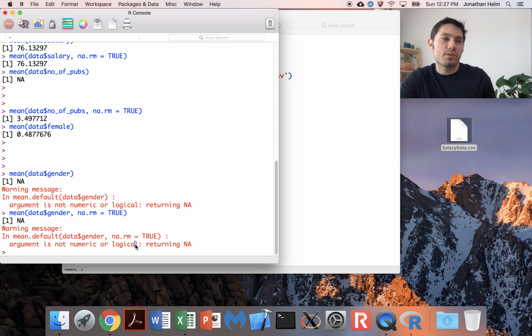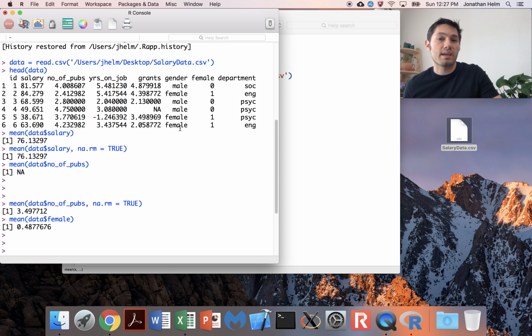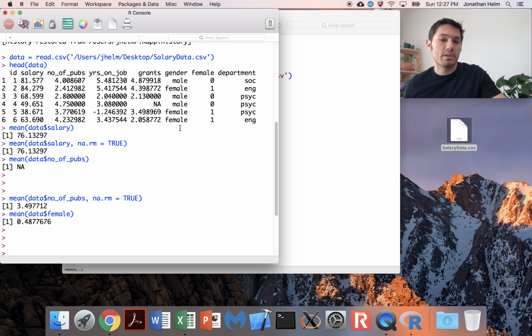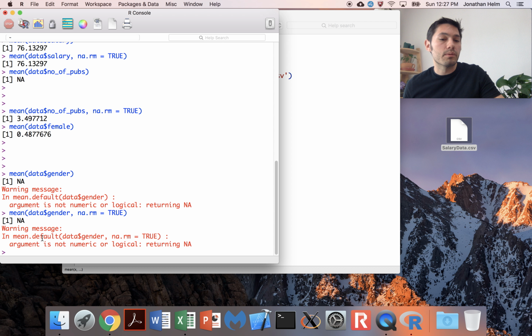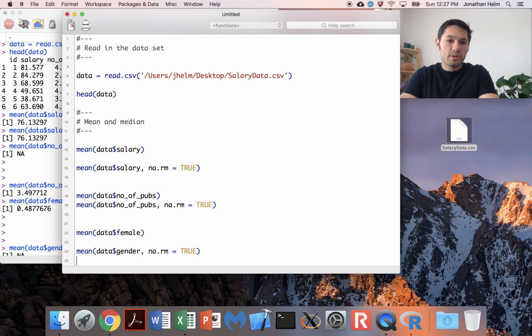By logical, they mean true and false values, which we haven't really talked about yet, and you don't need to worry about. But really what R is trying to tell you is that it can't calculate a mean for a variable that just contains a categorical indicator. So I'm not able to calculate that mean for you. If you want to use means or medians or things like that, then we'll need to use a different form of that variable. So just be aware of that. Okay, so that's the mean.